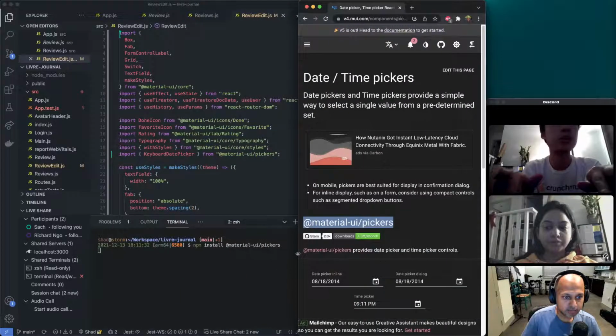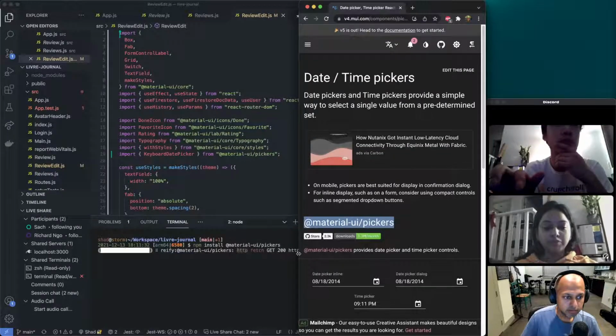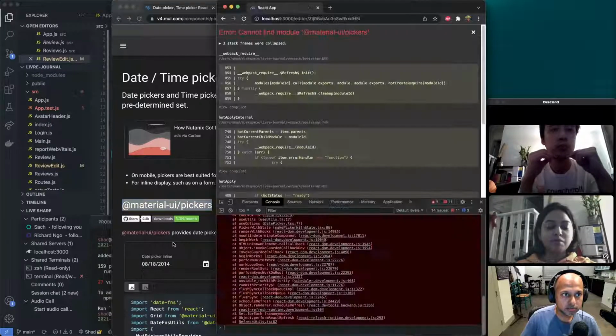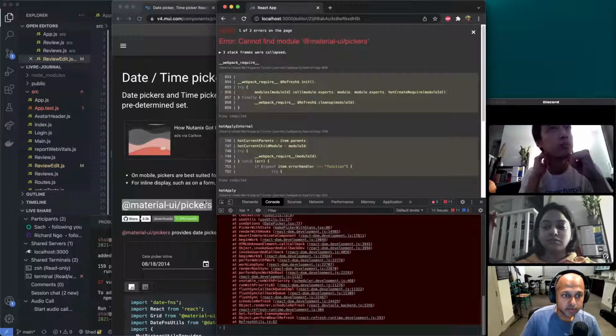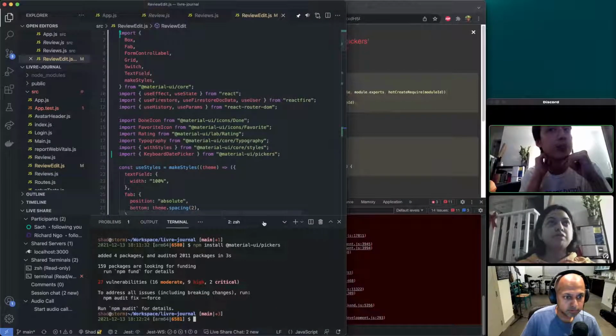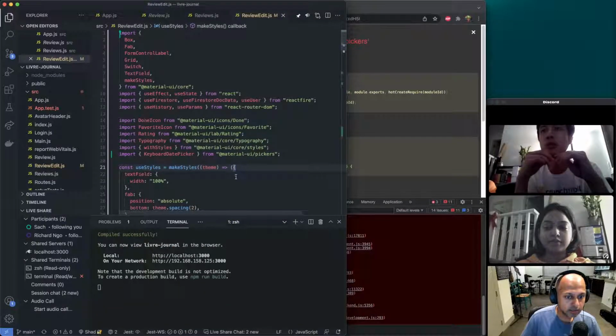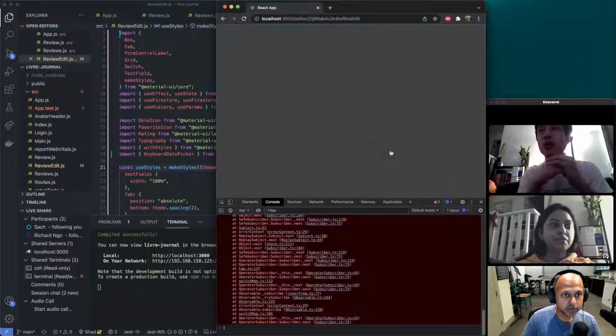All right, run that command. It should go. Run it. Okay, that installed. Cannot find the module. Let's go back to here, and we should be able to just reload. No?